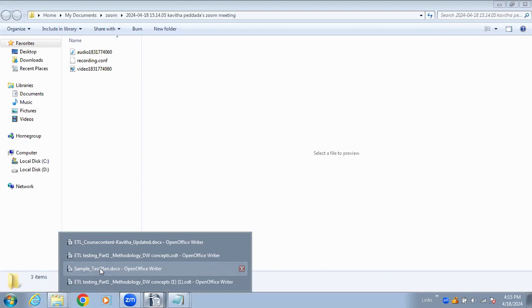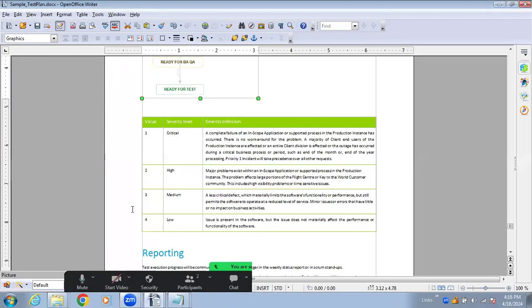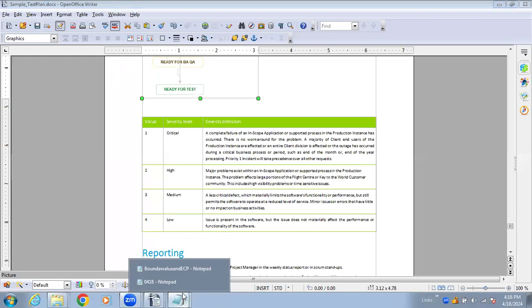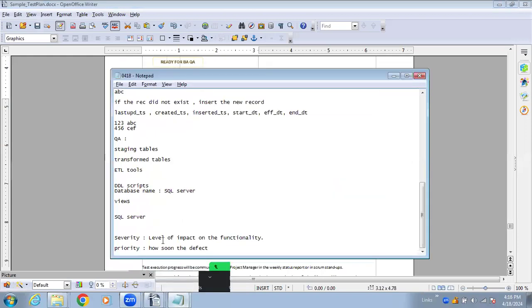All right, let's go back to our sample test plan. Where are we? Defect severities, right? Severity and priority. Severity is the level of impact on the functionality, from a technical lens, and priority is from the business standpoint. Priority is how soon the defect needs to be fixed, right? This is from the business lens.